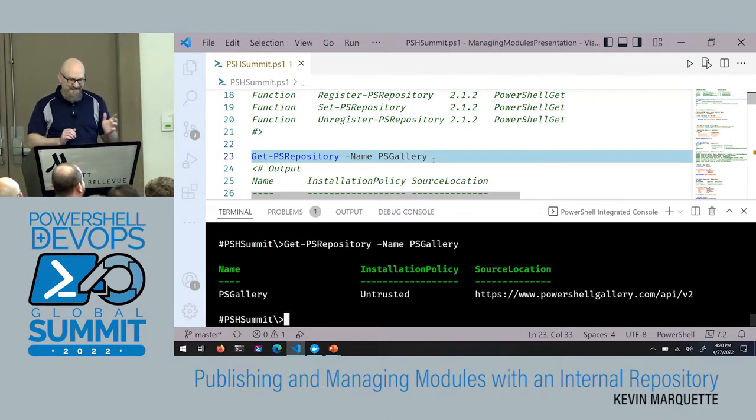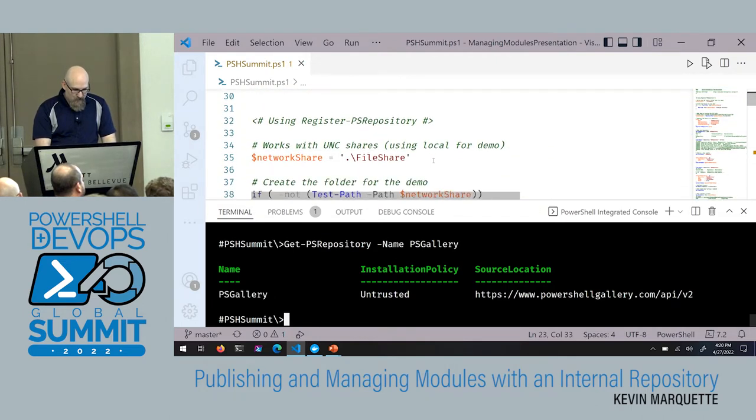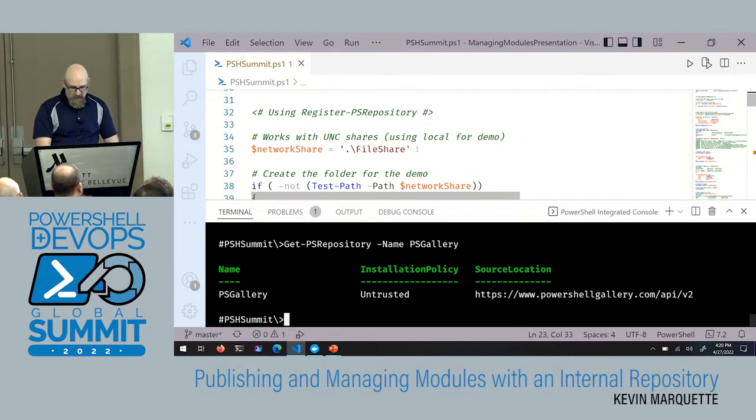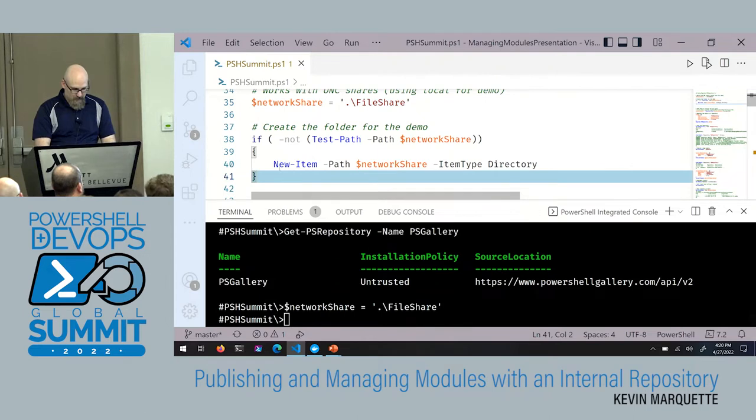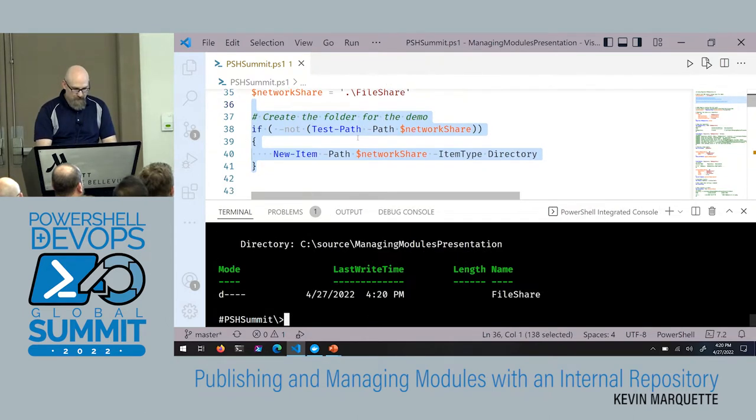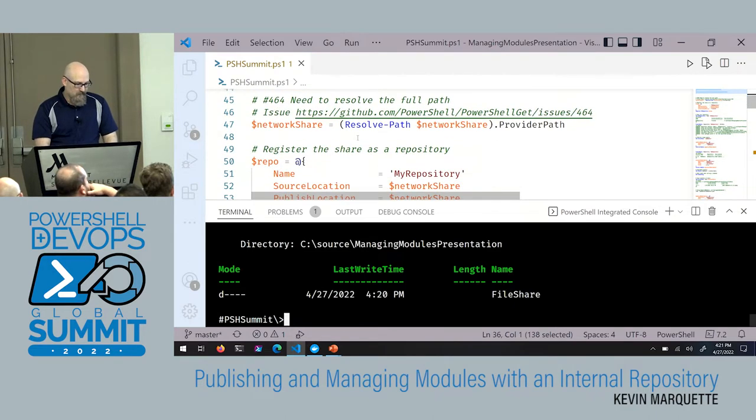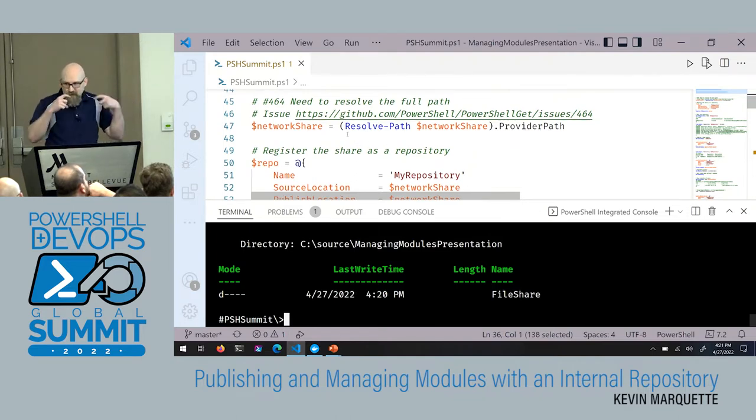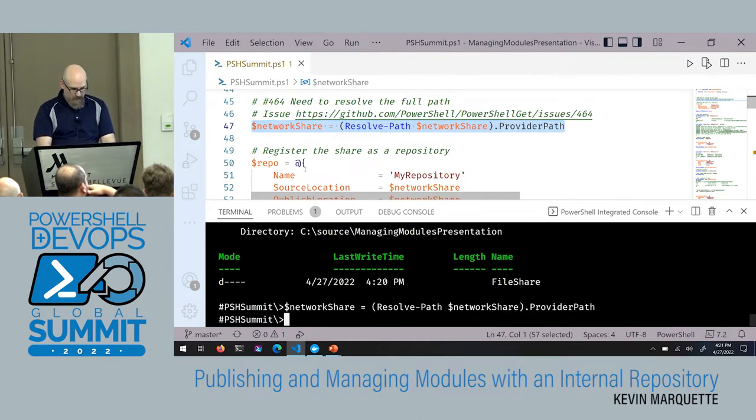Okay, so I've got a PSGallery that I can load modules from. From that, we're gonna register, like I said, a network share. I'm just gonna create a local folder here. So let's actually create this folder because it doesn't exist yet. Boom, we have a location to put stuff. And then here's my first nuance: I have to have full paths to a network location, or I have to resolve the path, right? I can't do something relative.